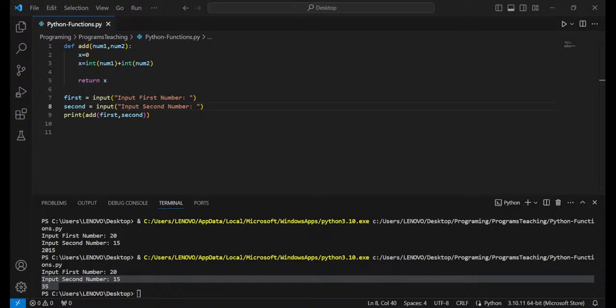And so that was returning values using lists, so, using functions. And so that was it for functions in Python.